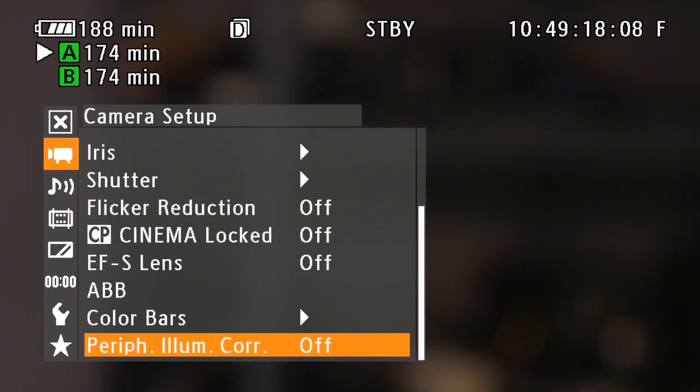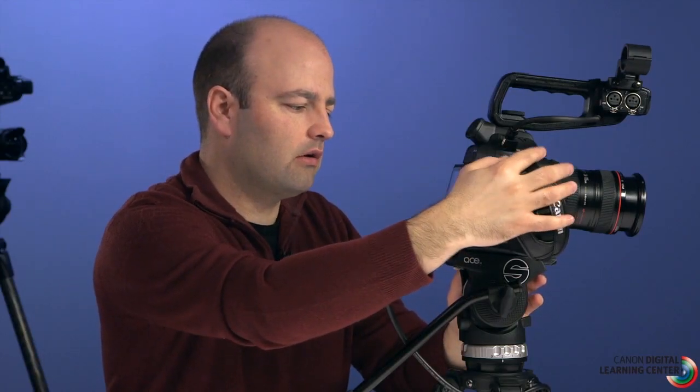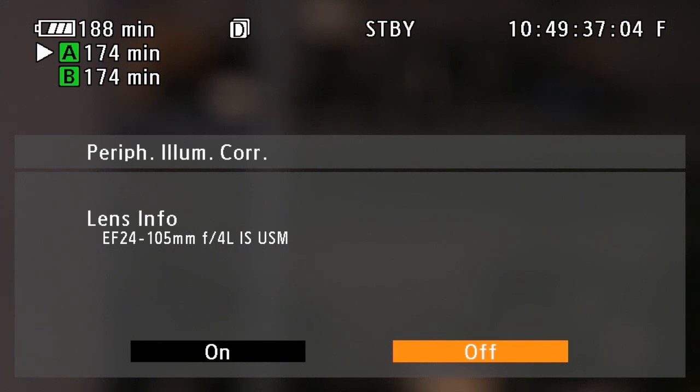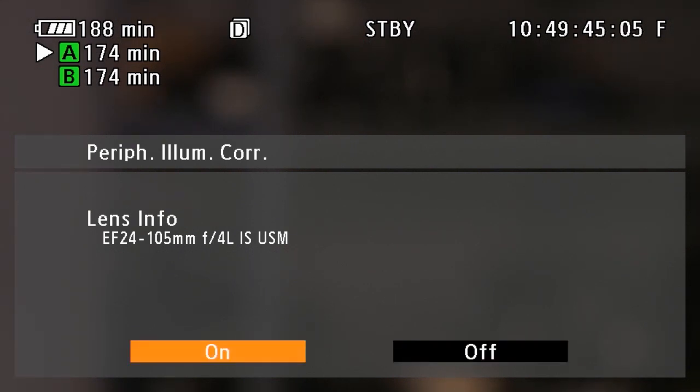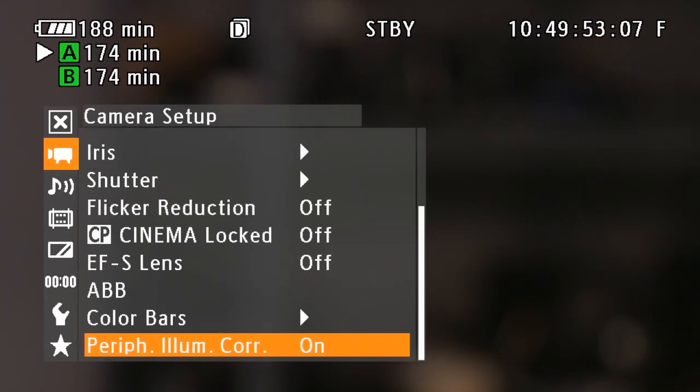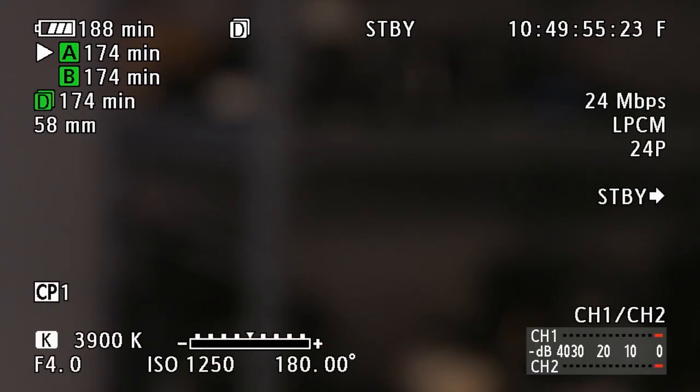I'm going to take a look at one other option in the camera setup menu, which is called Peripheral Illumination Correction. There are going to be situations where you may have fall off in a frame. If I go into this menu, and you're using a Canon EF lens and it recognizes the lens, we can see that in this menu, and we can turn this feature on in the camera system. This is the EF 24-105 f4 L IS lens, and we'll just turn that on, and now the camera will automatically compensate for that fall off or that peripheral illumination change inside of the camera, which is a great feature.